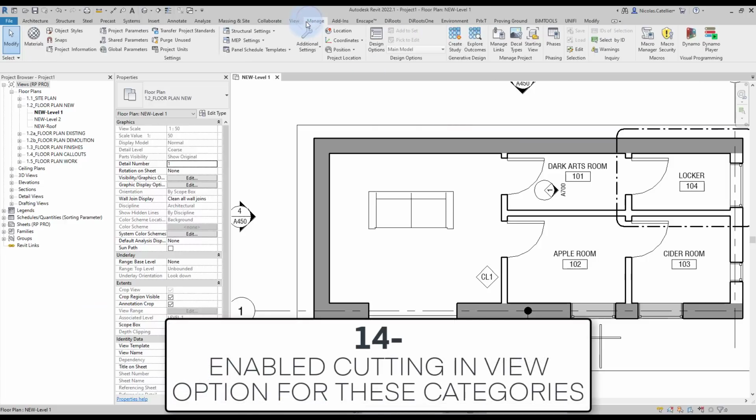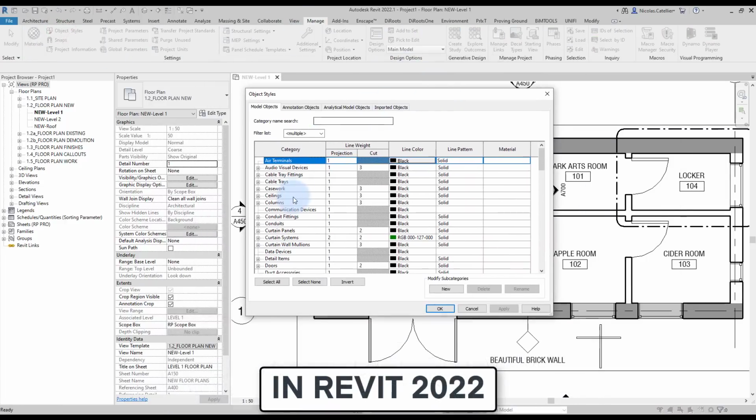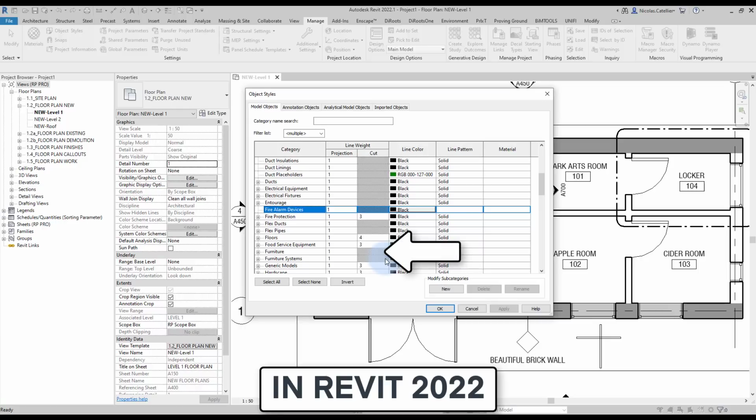Feature number 14. Enable cutting in view option for these categories. There are certain categories in the old Revit that cannot be cut. That means the thickness of the lines will display the same regardless of if the element is cut or not. For example, you can see that the furniture category doesn't have specific settings for cut in the object styles. It will always use projection.